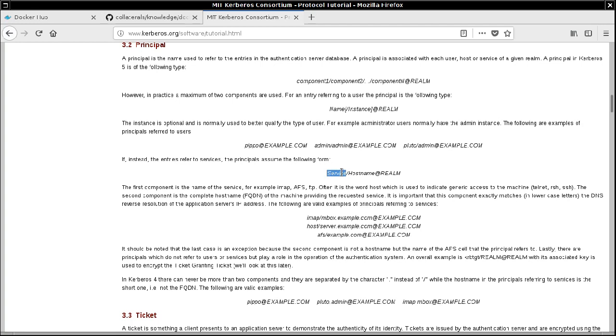For services it is very similar. You have two components. The first one is the service name, the second one is the host name, and for the host name the fully qualified domain name is used. And here you have some examples. This line is the principal name for an IMAP server. IMAP is the name of the service. mbox.example.com is the host name, the fully qualified domain name. And actually example.com is the domain name, which is pretty much the same as the realm name, but lowercase.